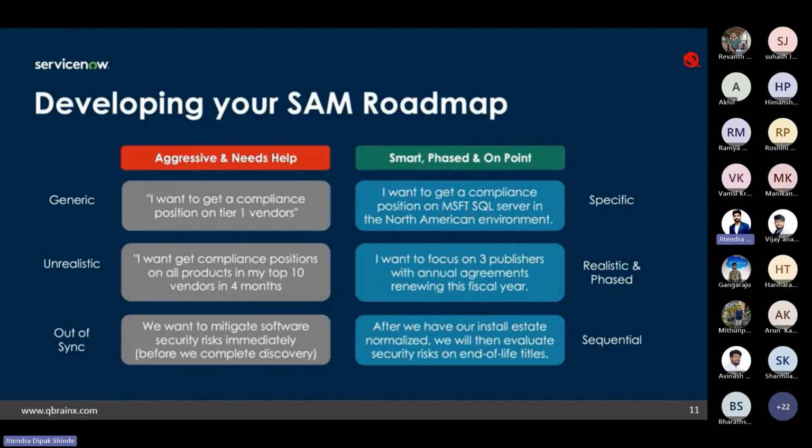The specific way of doing a roadmap is smart, phased, and on point, saying I want to get compliance for this particular server, these particular licenses, or this particular publisher in that particular zone. Versus if you fix your roadmap in a generic way, I want to get a compliance position on my tier one vendors. Who are your tier one vendors? How would you get to compliance? If you want to set up your roadmap correctly, it should be phased and realistic. These are the differences we have given you.